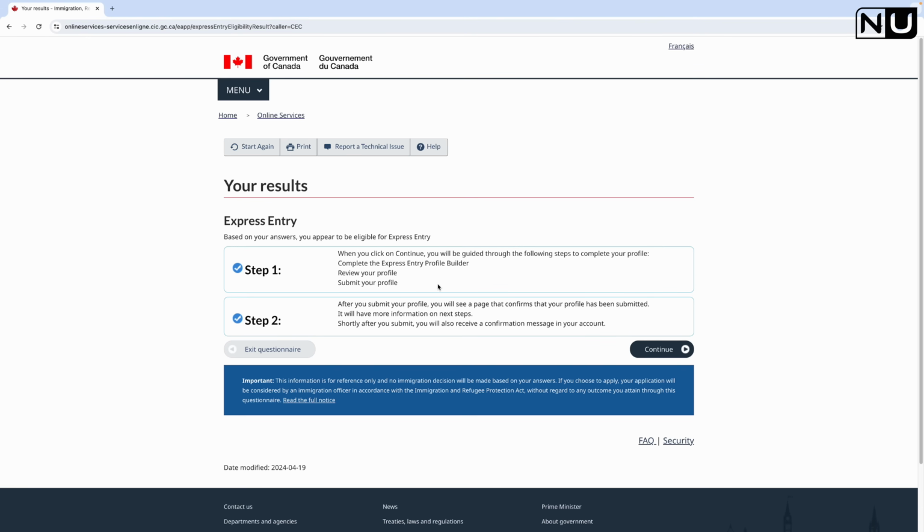So now you can see that I am eligible to apply for Express Entry. If you are not eligible, then it would say you are not eligible for it. Then again, of course, you have to see certain questions. If you have answered wrongly, then you have to just go back, exit the questionnaire, go back and answer it.